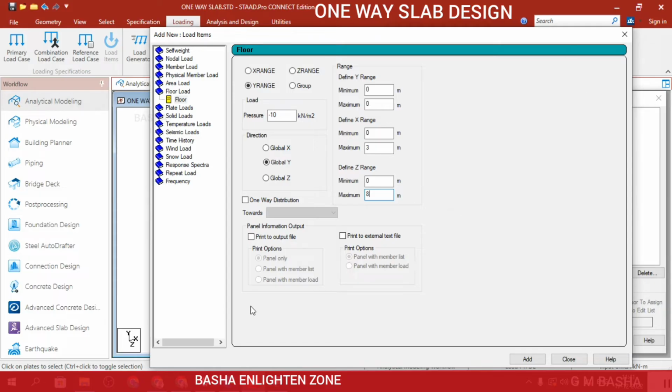Therefore, while designing the one-way slab, highlight this one-way distribution, click this box, and by default you can choose the longer span direction only. Okay, and again click add here and close.